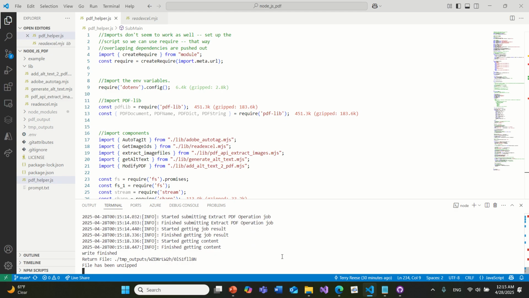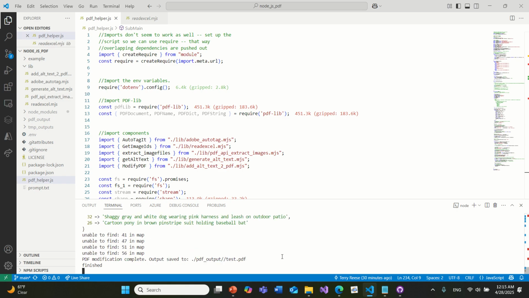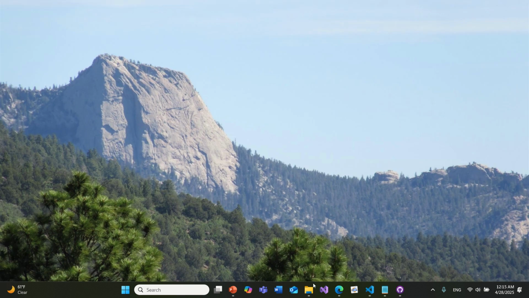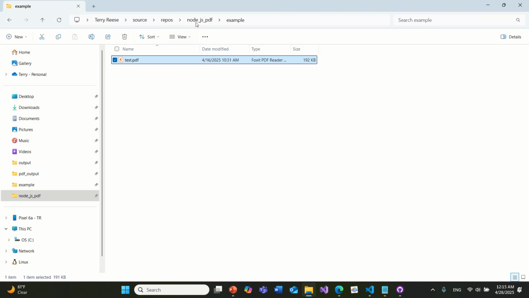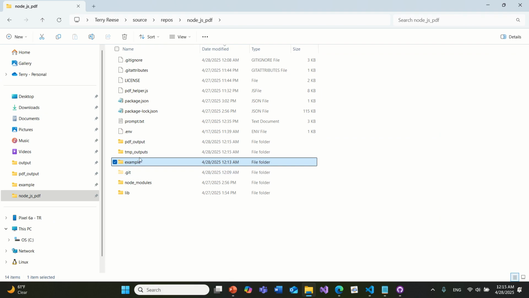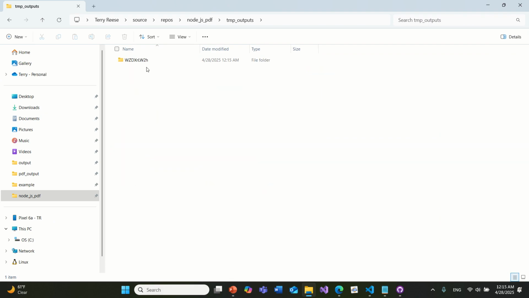So the first thing it does is submit the data to Adobe. Adobe does the auto tagging and kicks it back, then it sends it back to Adobe to extract the images, and then sends it back, and then the tool does the various things to do the auto tagging. So just so you can see what that looks like in here, there's a temp outputs folder that gets created. This is the folder that has all of the back and forth from Adobe.